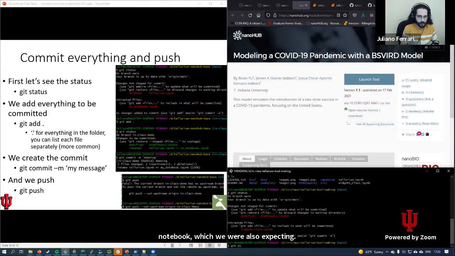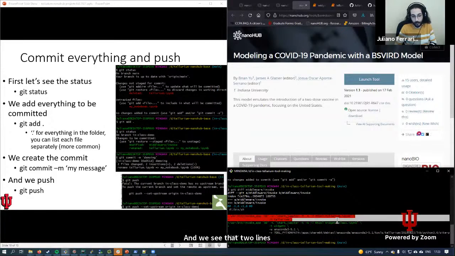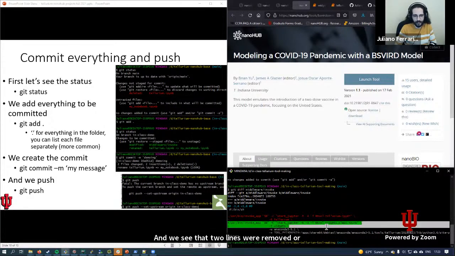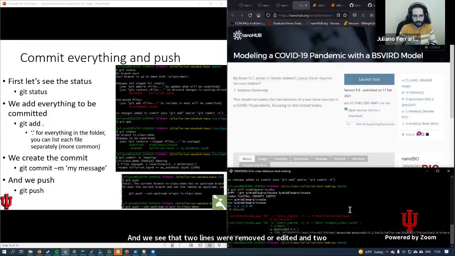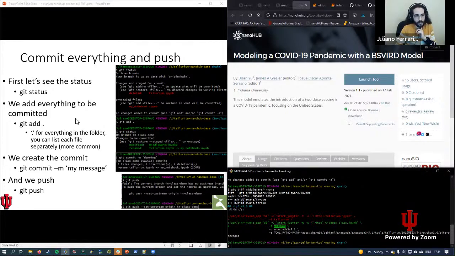And, you know, just to make sure that I'm not crazy, I'm going to ask Git to tell me what the difference is for the file that we modified by using git diff file. And we see that two lines were removed or edited, and two lines were added. And we can see that, yeah, we just changed what we meant to change.